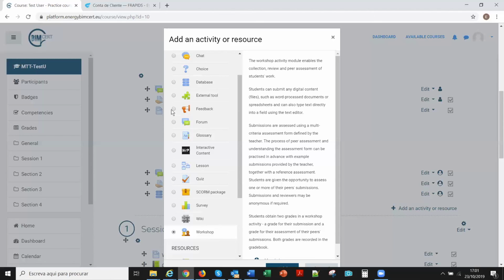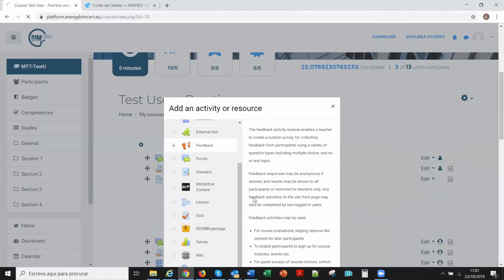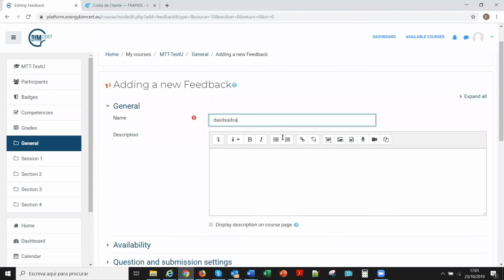I just want to talk about the feedback. I think you might be interested in using feedback. Feedback is comparable to a quiz, but it's not a graded activity. So here is where you get feedback from your students if you want to ask them some questions. I'm just going to show you very quickly. What is your opinion about the course?